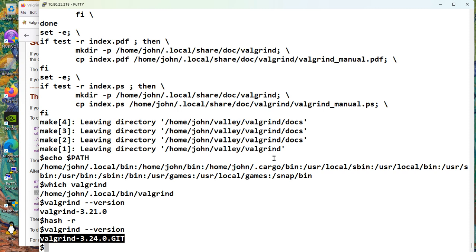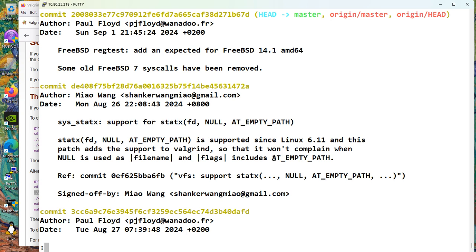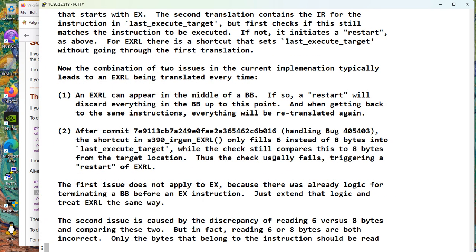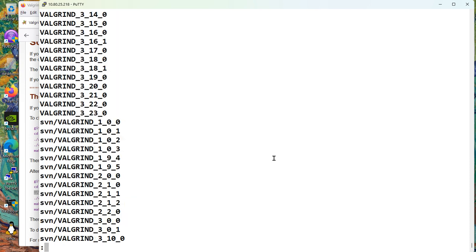So we've built the bleeding edge valgrind. This has got every single bug fix there is for valgrind, which is what we wanted. And if we do a git log, we can see all those things. And if you say, well, how much stuff changed between the last official release and this version? Well, we can see the last official release there. So we can do a git log from there to HEAD.